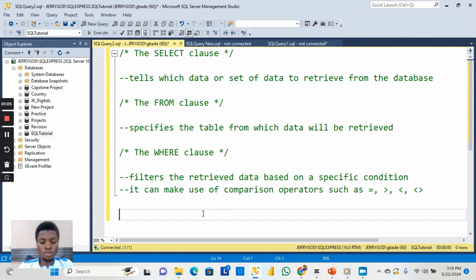Okay, so to do that, I am just going to say select. Now for the select statement, you select the columns that you want to return from a particular table. If you want to select all the columns, you make use of an asterisk. So now this is select all. This asterisk means it's going to select and return all the columns from that table.